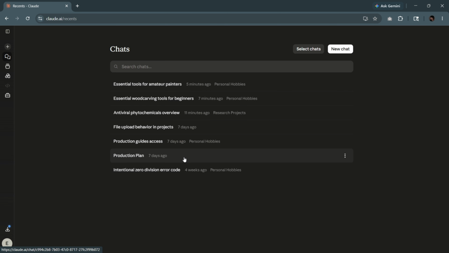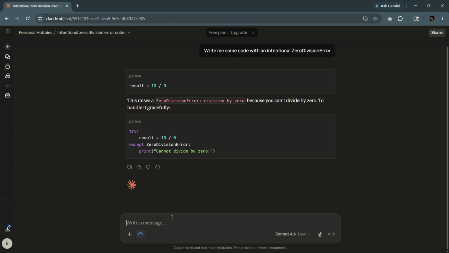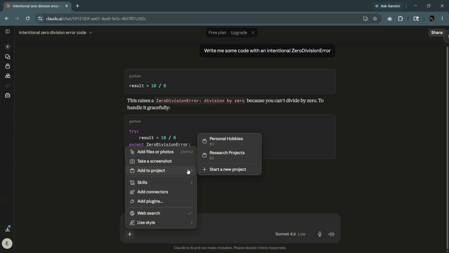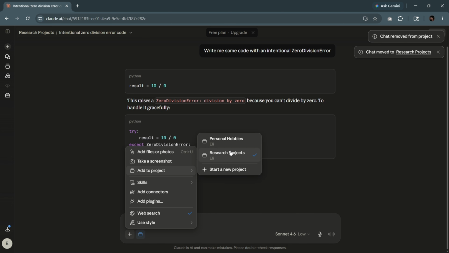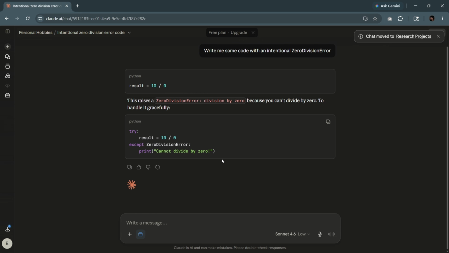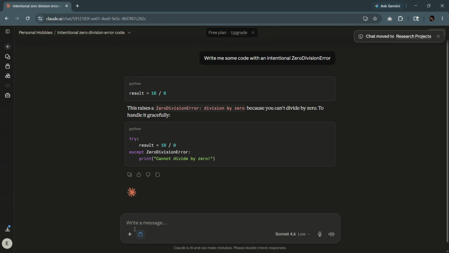If we go ahead here and let's say we open one like this one, we should be able to do it directly from the chat box by clicking on the plus button here and adding it to a certain project. As so. Yep. So you can also freely change between which project your current chat is in directly in the prompt box.